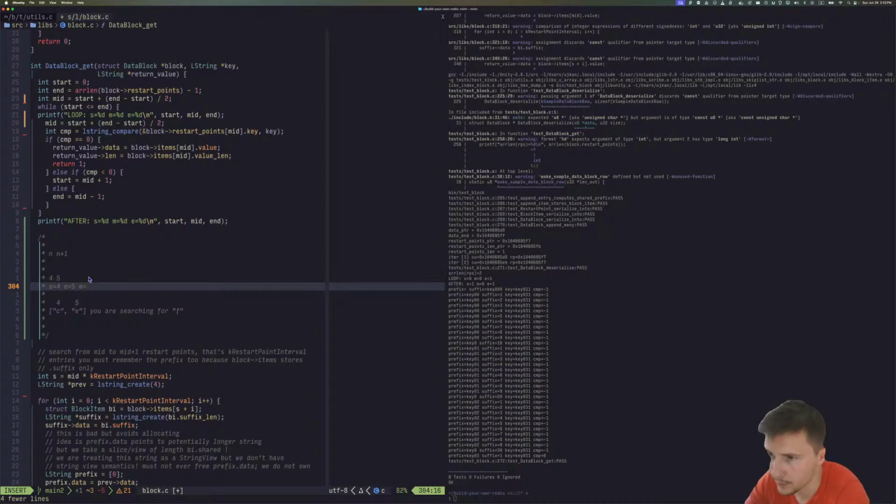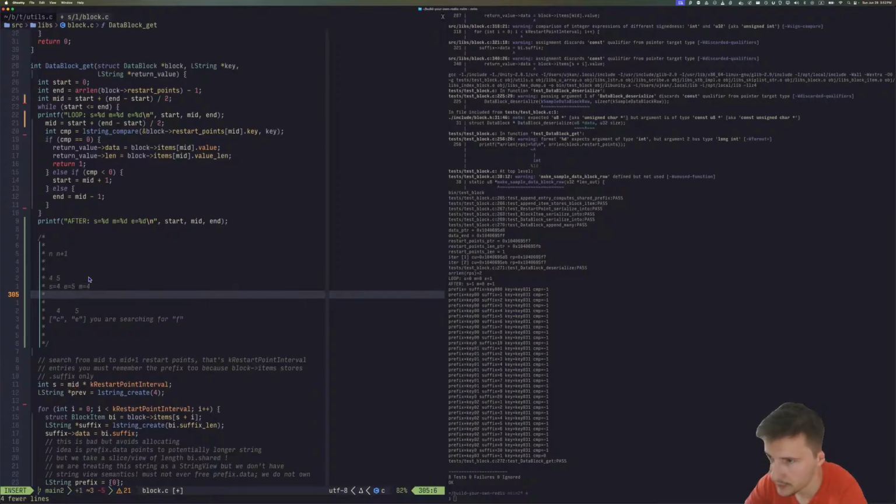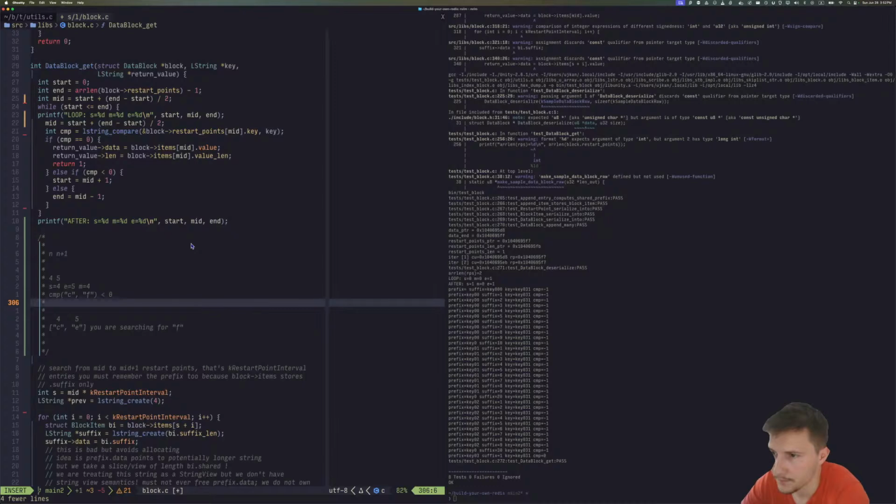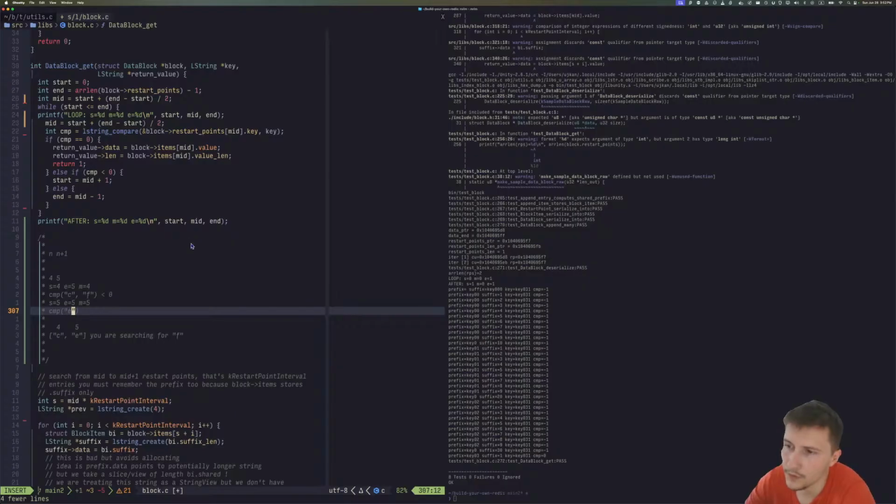Okay, so we start the loop, then we compute mid. That's 9 divided by 2, 4.5, so 4. So we search 4. We compare C and F. Of course, C is less than F, which means we have to look into the second half. So start becomes mid plus 1, 5, and end becomes 5. Then we compute the new mid, which is 5, obviously. Then you compare E.